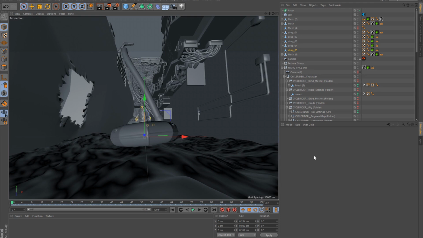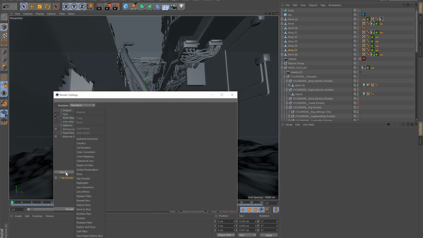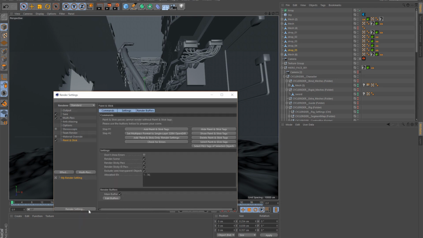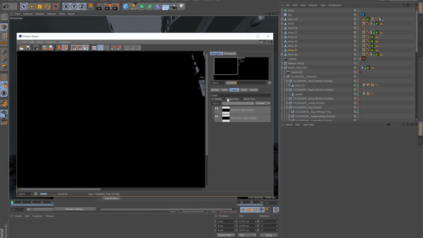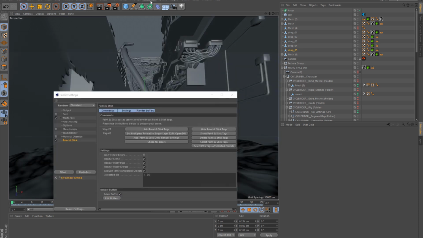Now let's take a look at how to add the Paint and Stick pass to the render. In your render options, it's under Effect and Paint and Stick. If you go to render straight from here, you'll notice the passes are here, but they're both going to be black. There are two ways you can handle this.